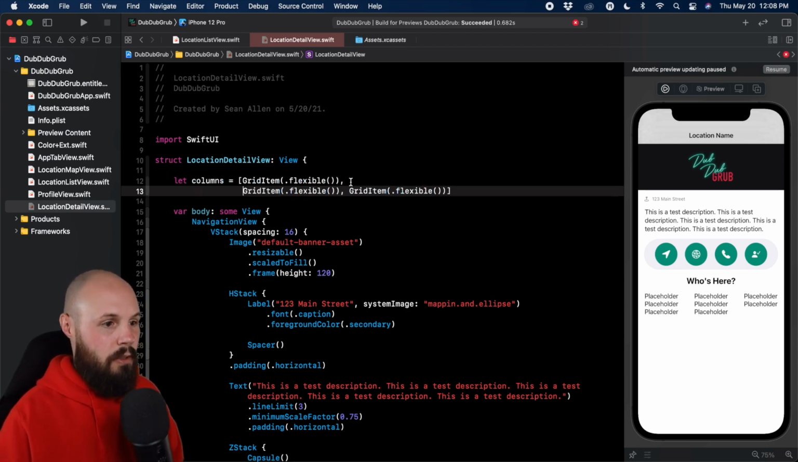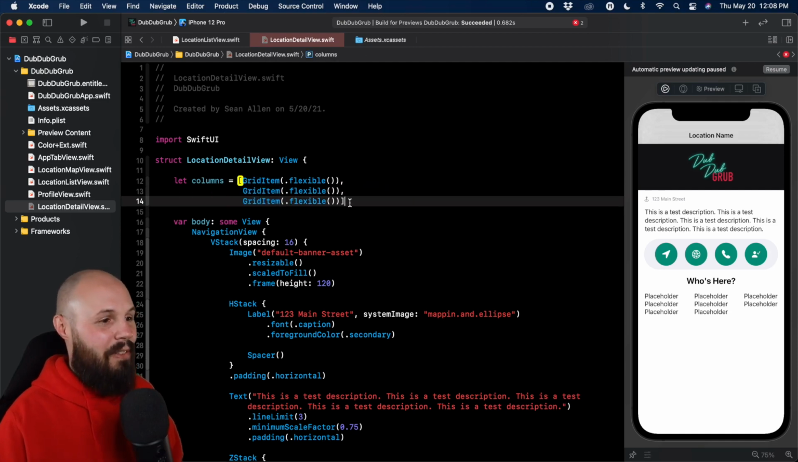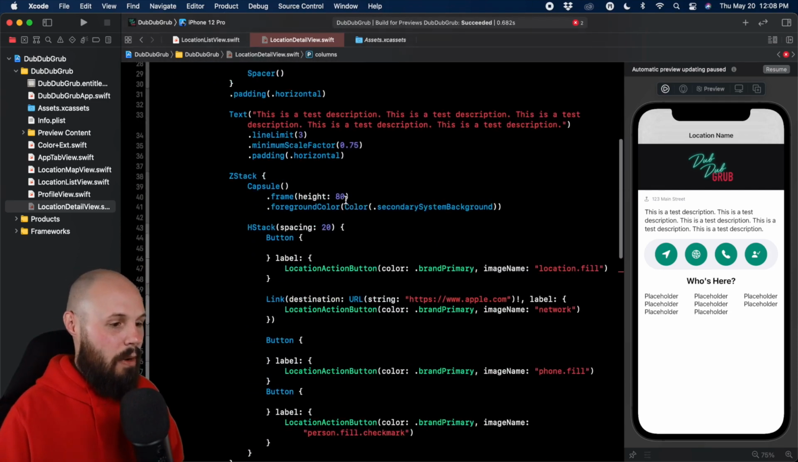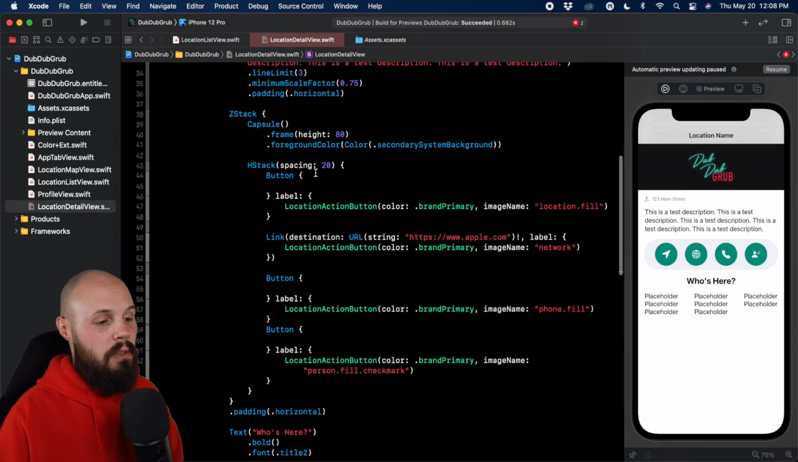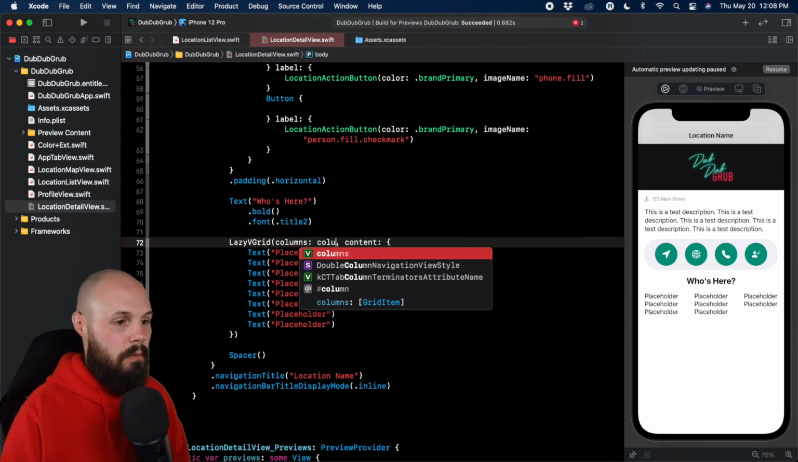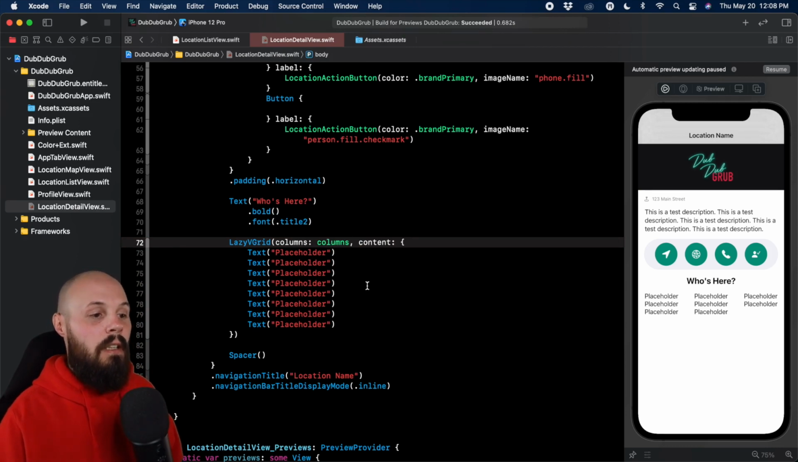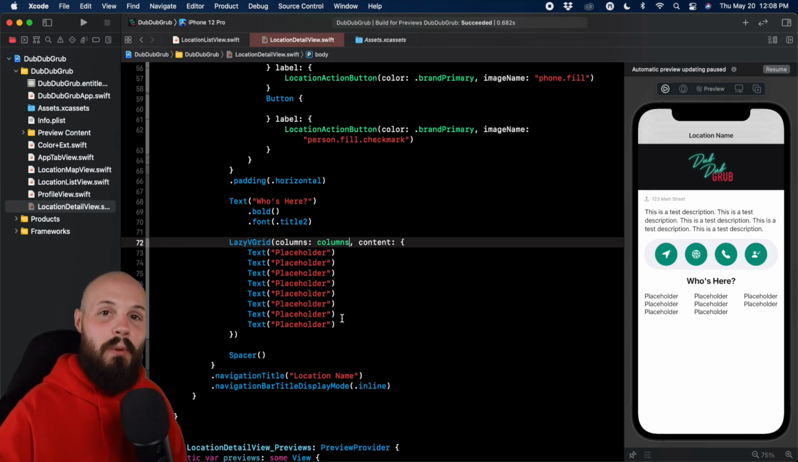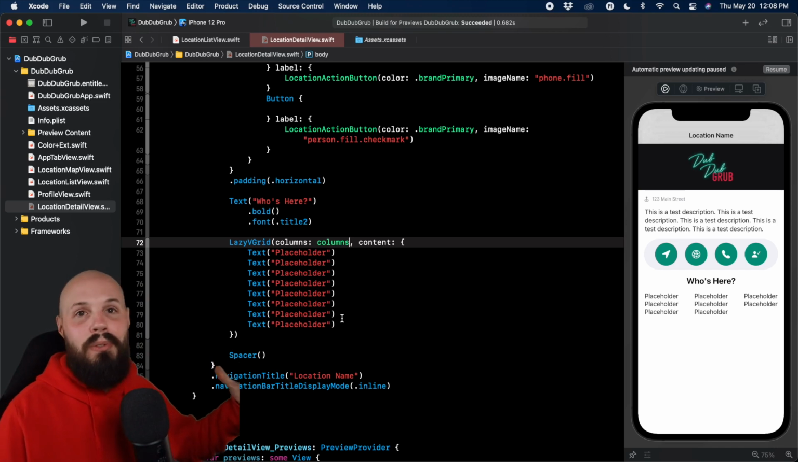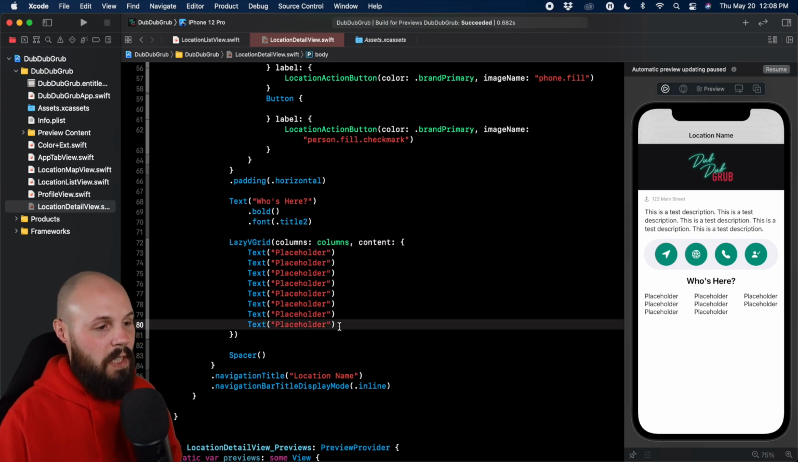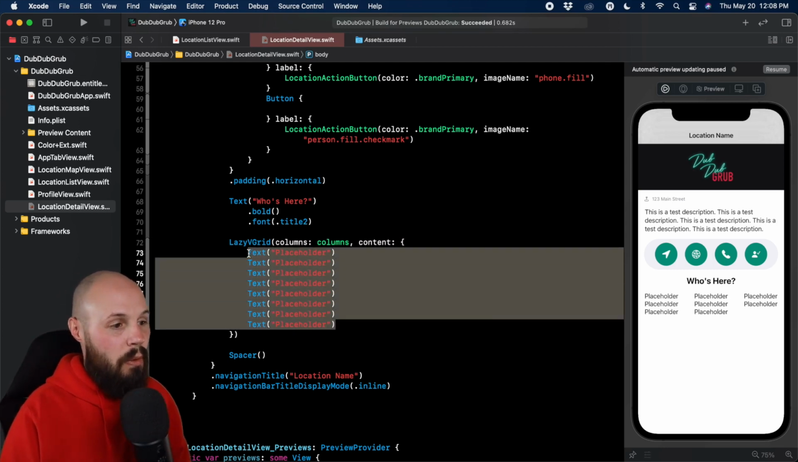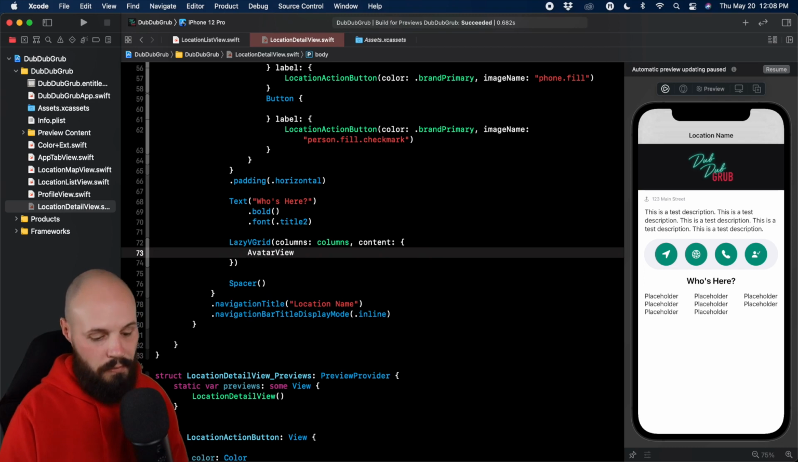I kind of like to do this. I think it's easier to count how many I have when I do it like that. So now in my lazy V grid, instead of having that whole array of grid items, I can just put in here, columns, right? And then for the content, eventually we're going to pass an array of checked in users. We're going to pull those users' avatars in and all that good stuff. Again, just setting up the structure. So instead of 10 text placeholders, we want to do avatar view.